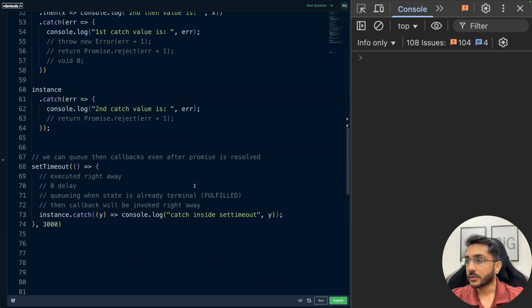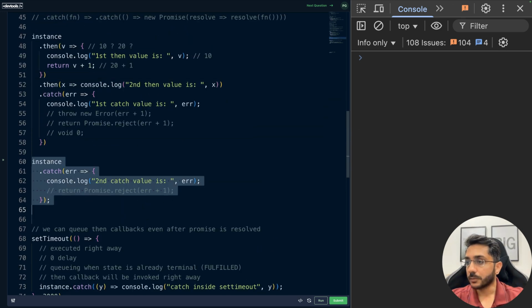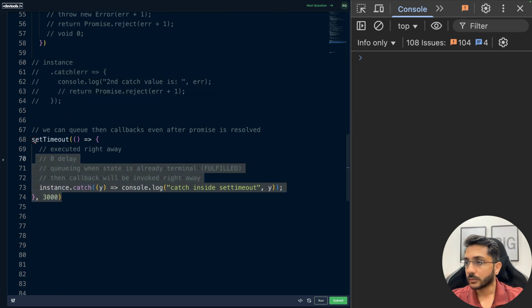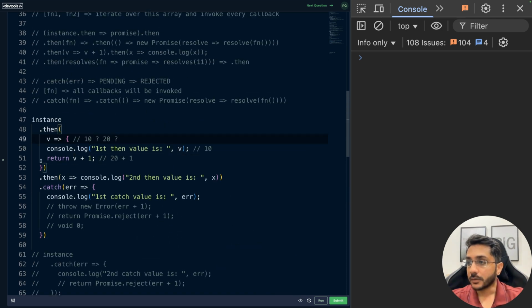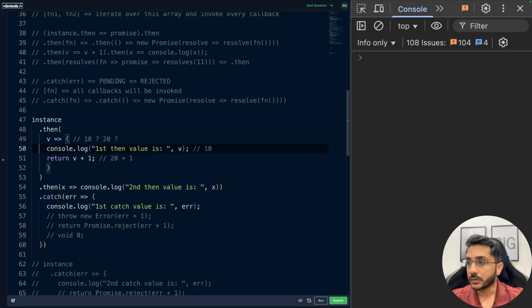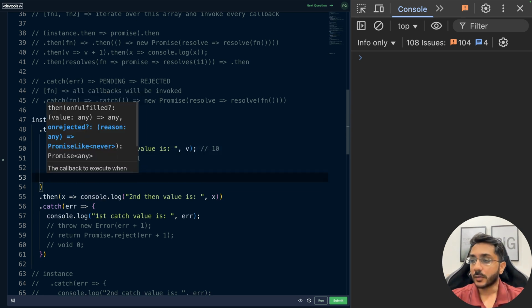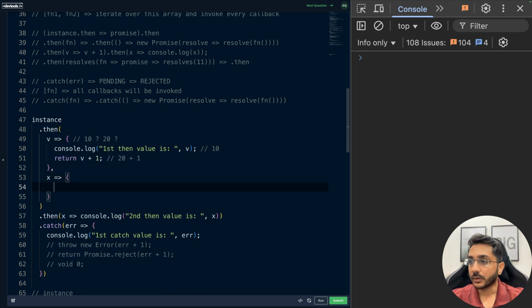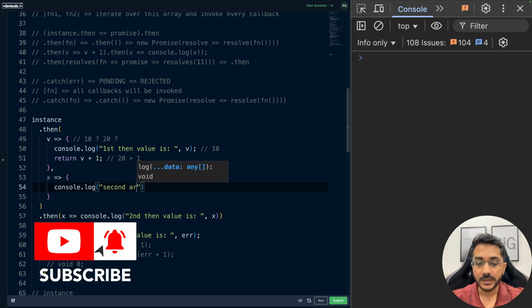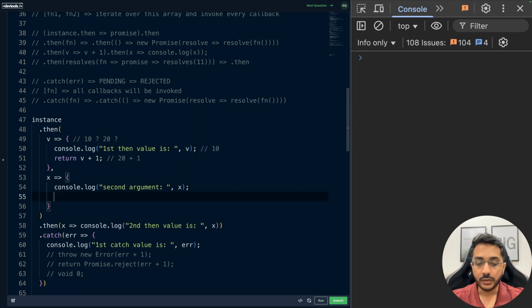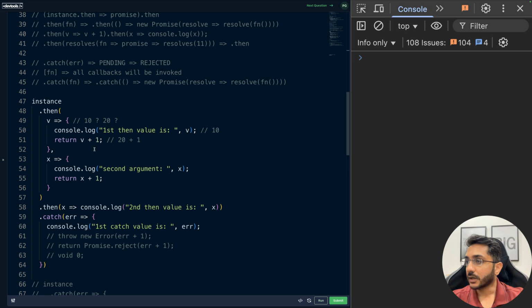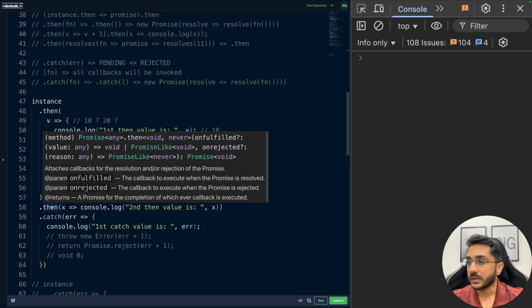So we covered a lot of scenarios. I think one more thing I can show you here: let's say I comment this out, and comment this out. Now this then callback, we are passing one argument here, which is the resolution or on-fulfilled handler. What if I pass another argument here, another callback, which is going to console log second argument and print the value x, and from here we are going to resolve, saying x plus 1. So here we'll reject with the value 10, and we have the first callback to then, the second argument, then second then, and the catch.